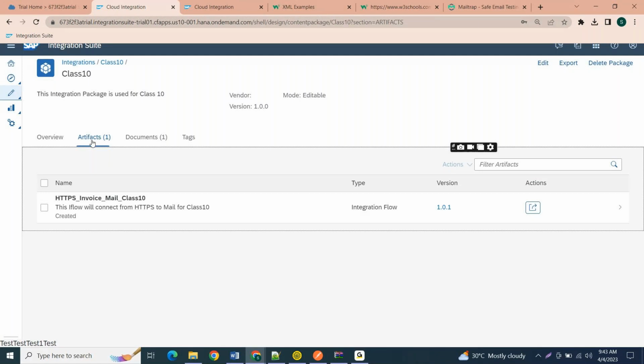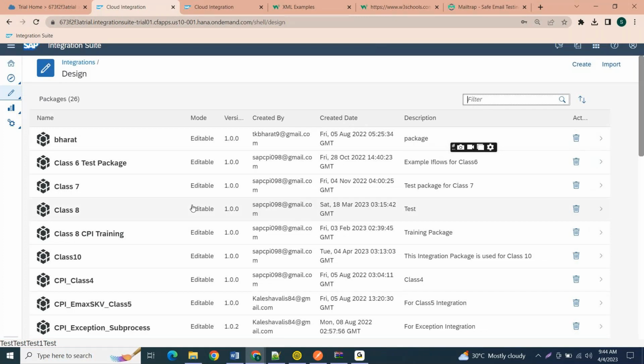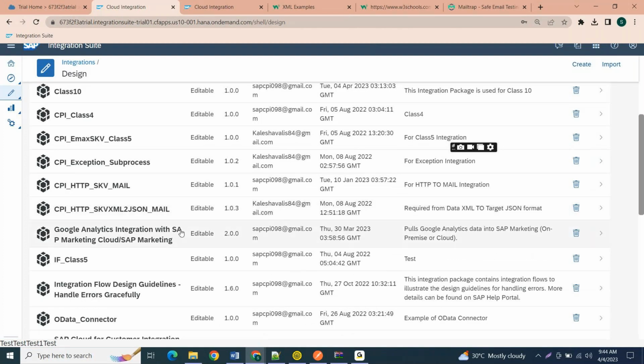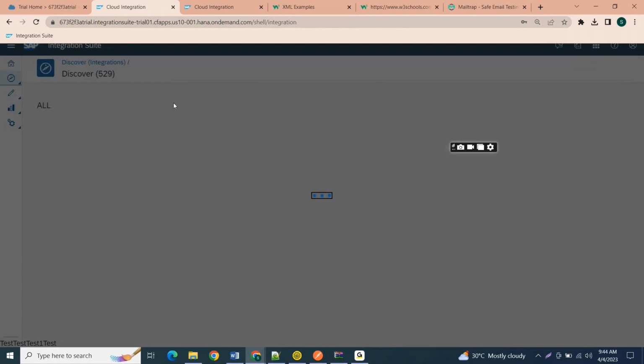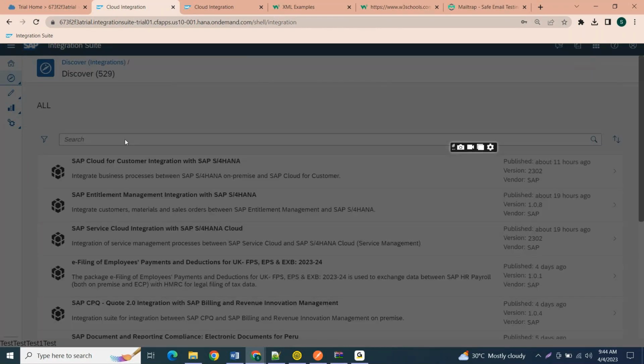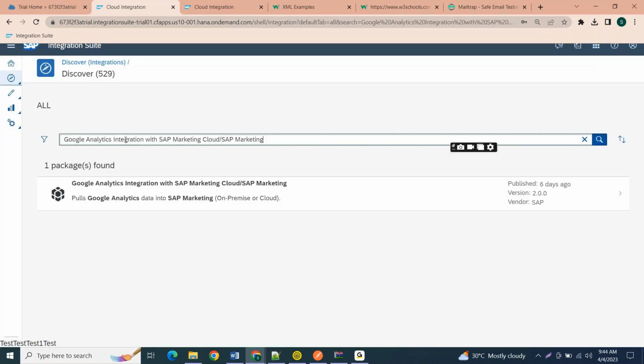If you need some more clarity, they created the custom integration flow with detailed information. So what you have to do is copy this integration flow name and go to the Discover tab of Integrations. I just copied it, right? You can type that package name, click on enter, and based on that, you can find it here.